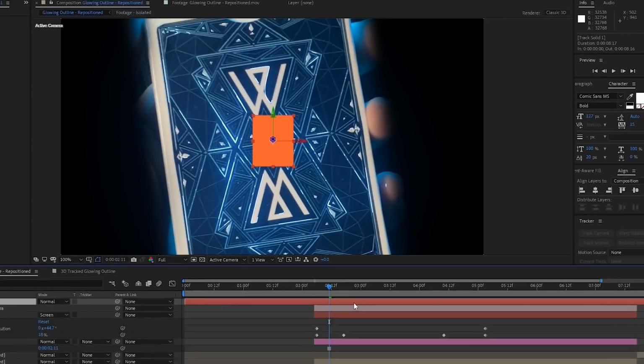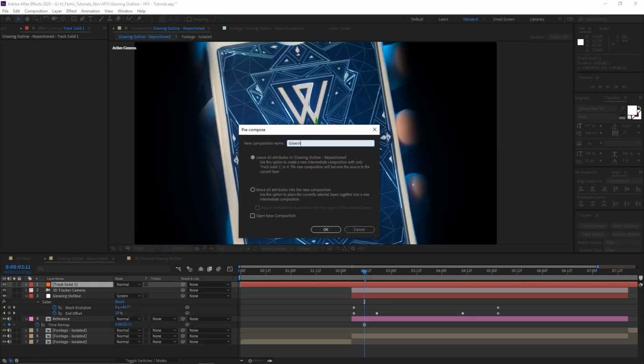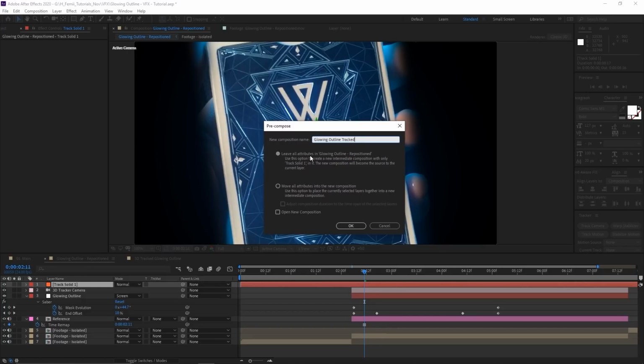And then I'm gonna hit OK. And what we're gonna do now is pre-comp the solid by hitting Control-Shift-C. We're gonna call this glowing outline tracked. And this time we're going to leave all attributes.